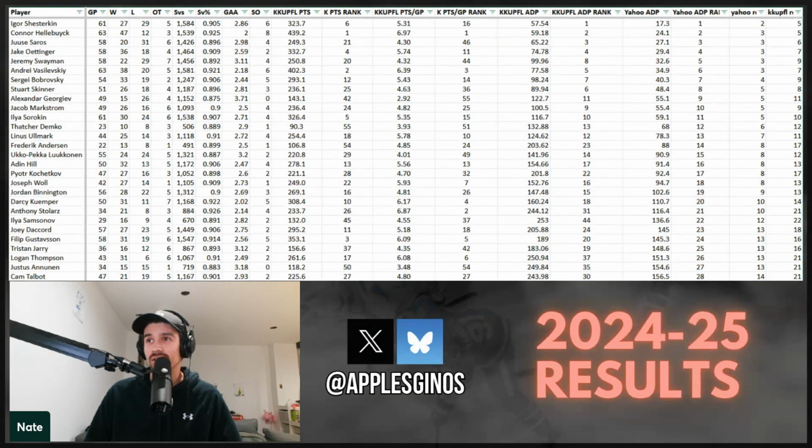Ilya Sorokin and Thatcher Demko would have gone higher if not for injury concerns. Both were pretty bad. Sorokin did rescue his save percentage with a great last half of the season, but really put his managers behind the eight ball early in the season. Even Jake Ottinger, .909 save percentage, Sergei Bobrovsky, .906 save percentage, were a lot more volume dependent and win dependent than really good or setting you apart at the goaltender position. There were plenty of other goaltenders with comparable save percentages. They didn't really set themselves apart in that regard.